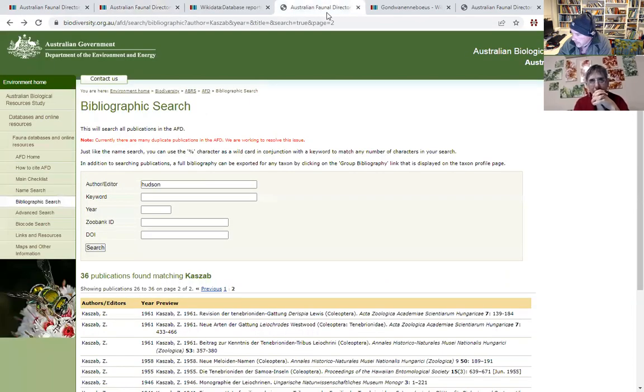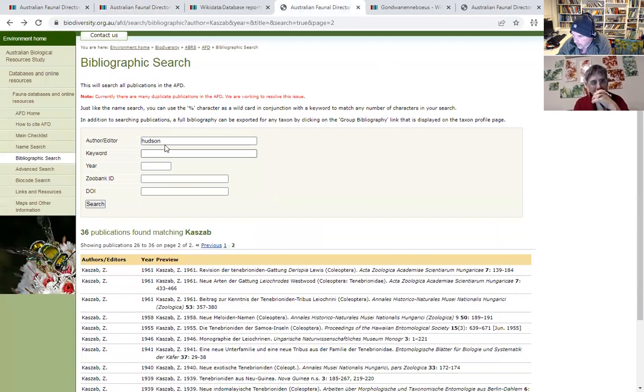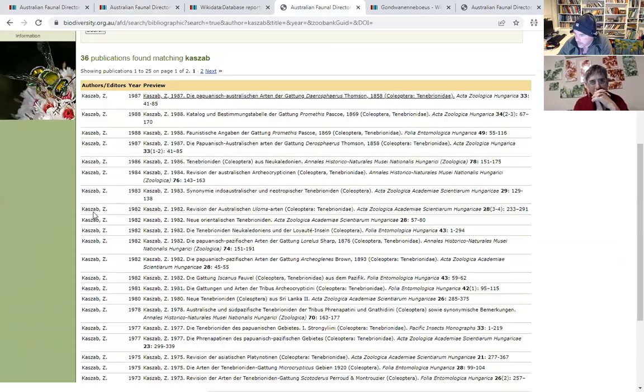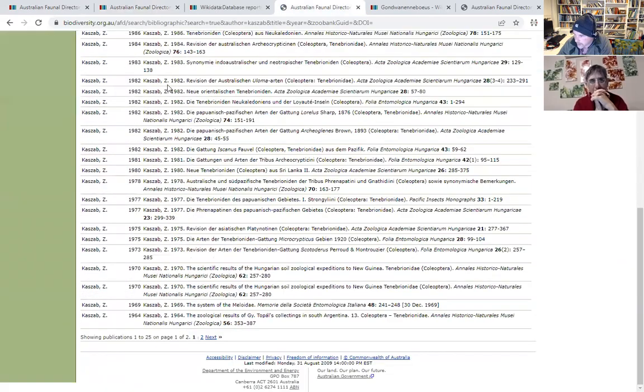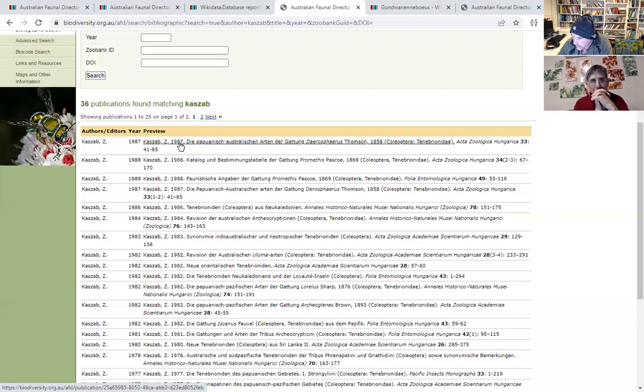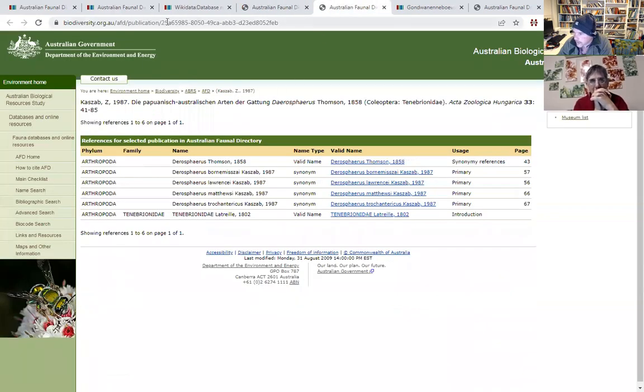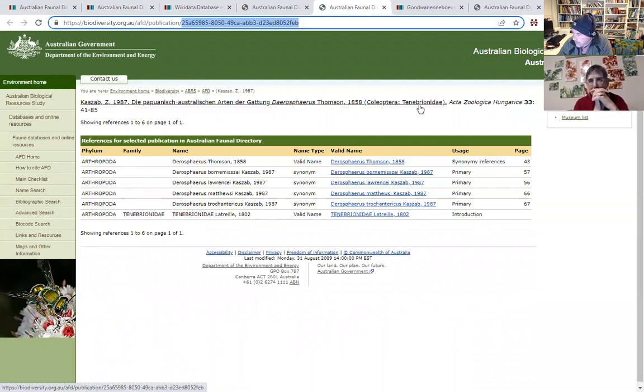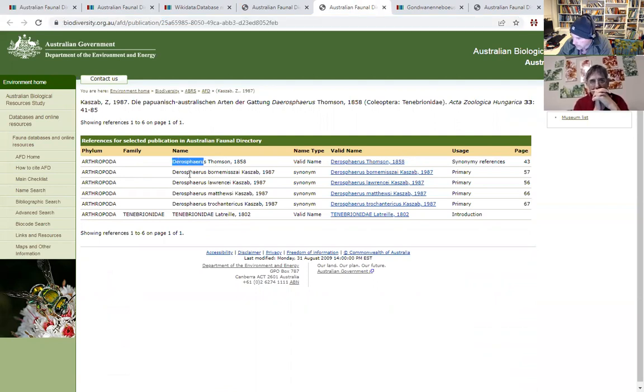And so, for example, here is a list. If we go CASSAB, we can find a list of a bunch of papers by CASSAB, and each of those is linked. So if I click on one of them, then I get a unique identifier for this particular paper, which happens to describe a genus and a few species.